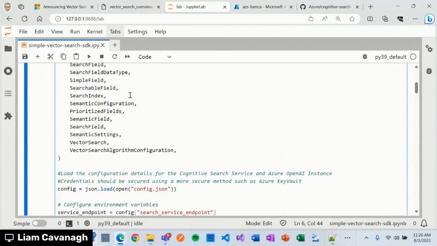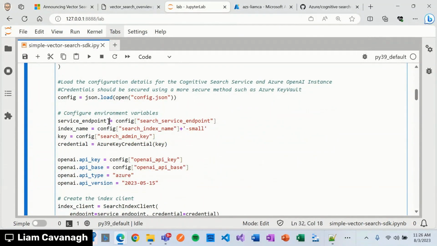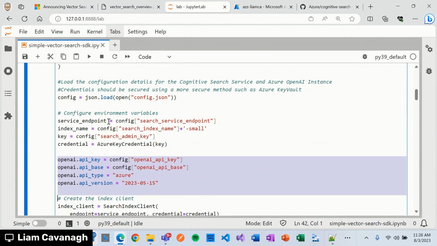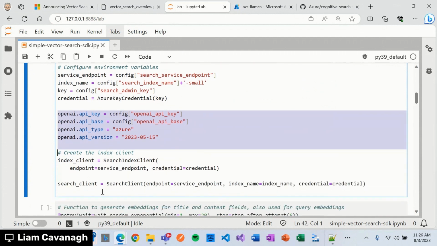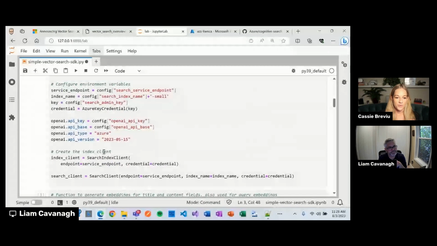We're going to be using Azure OpenAI because we're using Azure OpenAI to take the text and actually vectorize that content. So all I'm doing here is setting up my configuration to connect to Azure Cognitive Search. I'm setting up my Azure OpenAI config, and then I'm creating some connections that I'll be using to interact with Azure Cognitive Search.